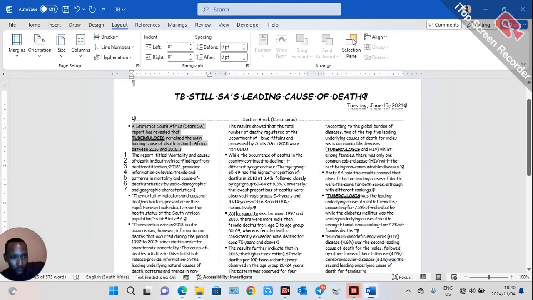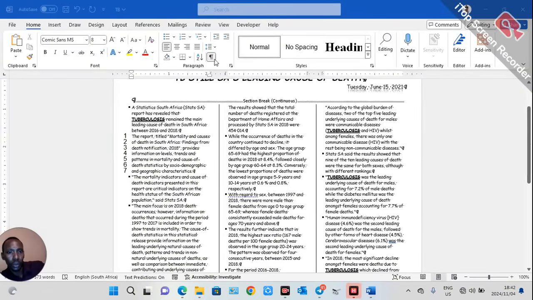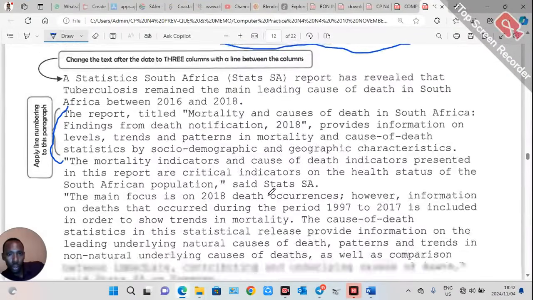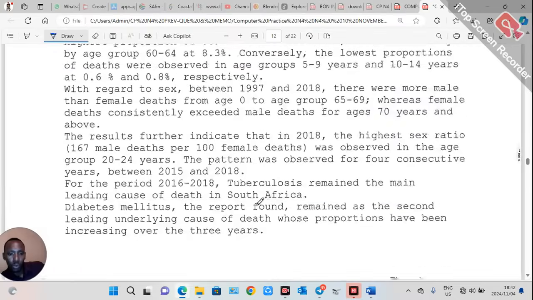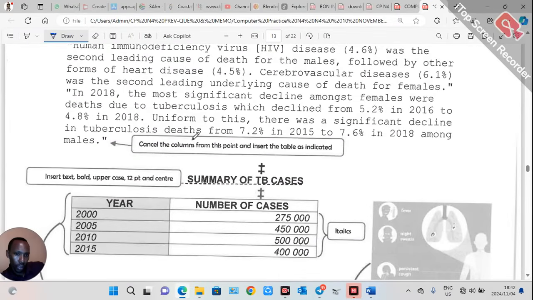But now I did something here. I did highlight this, so I'm gonna have to recorrect that one. So okay guys, that means you did your numbering. Let me remove this. So moving to the other instructions as well. There is another instruction that says to you to cancel the columns from this point and insert the table. That means break from this point.